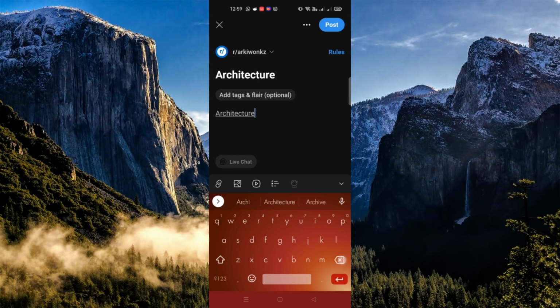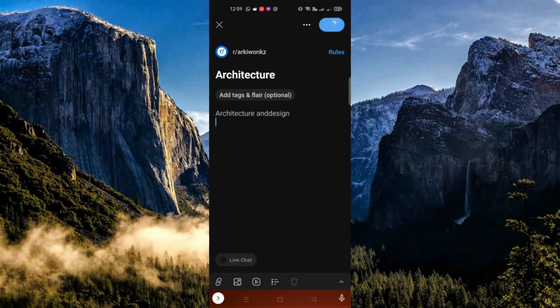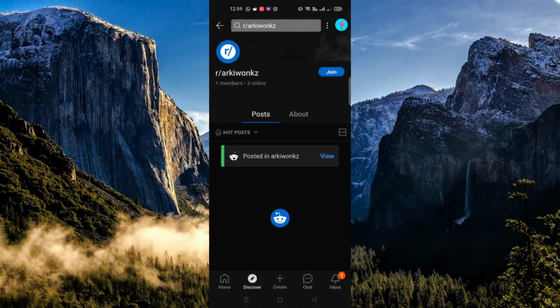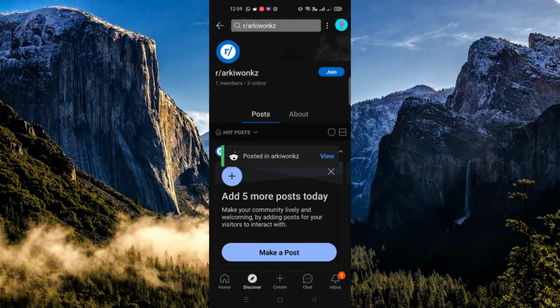This is just for an example. Let's say the community is more about architecture and design, so I'll have more information and more details below it. Once done, you can just click on post, and this will be posted into your Reddit community.